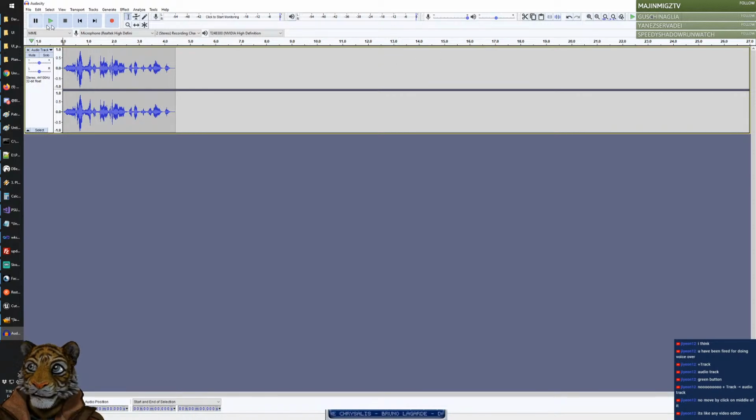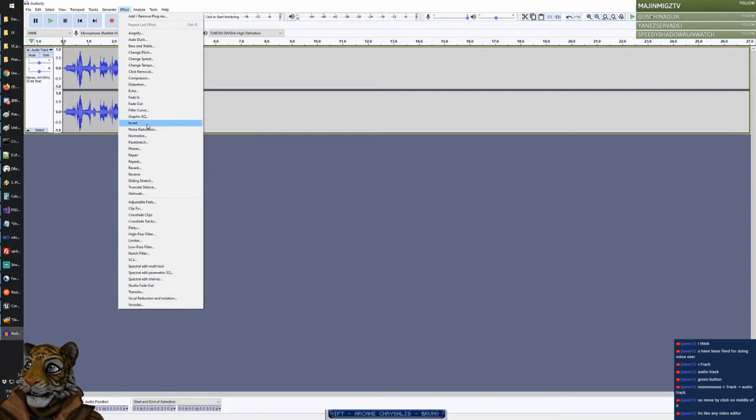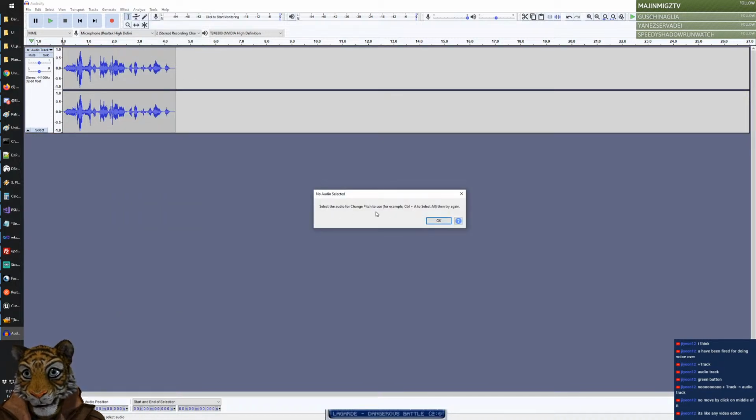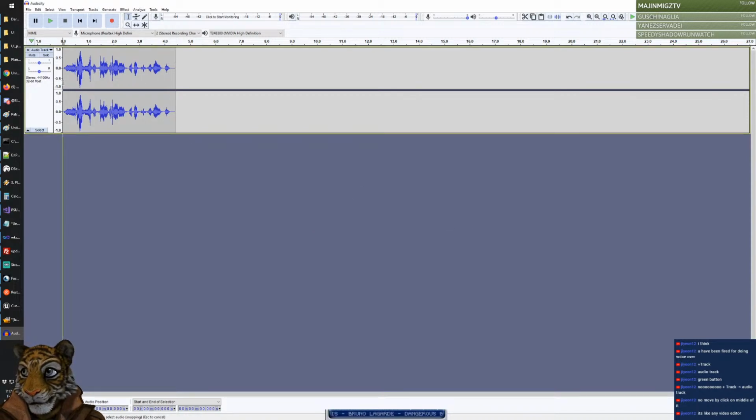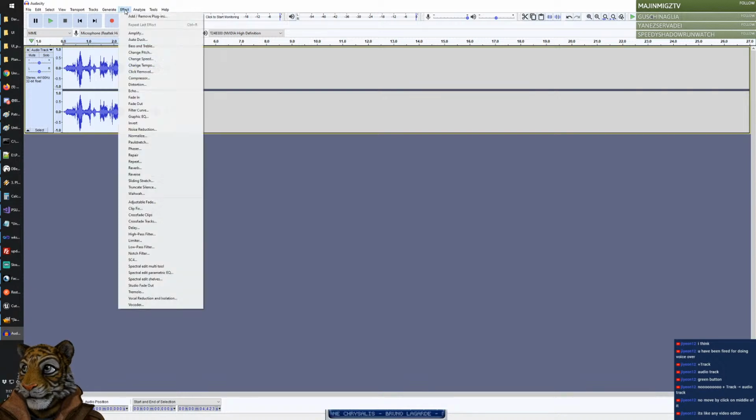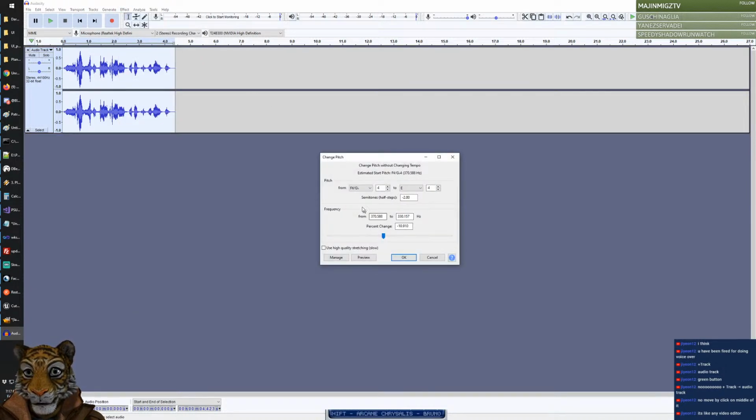Why is the volume fine now? Before the volume was low. If I change the... there is so much stuff in it. There should be change pitch. Select the audio for change pitch to use. Okay. Change pitch. Pitch from F flat to E, semitones, frequency.